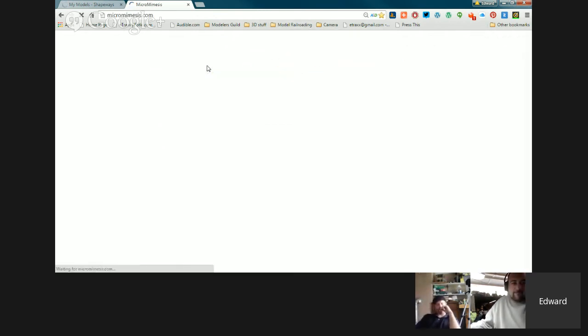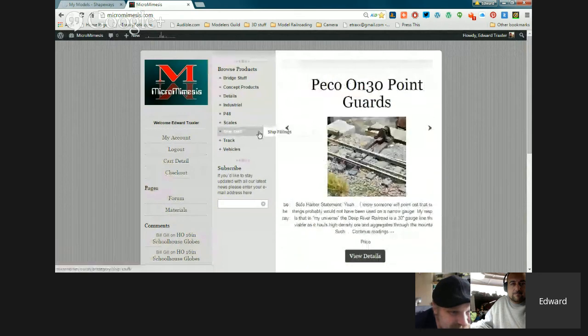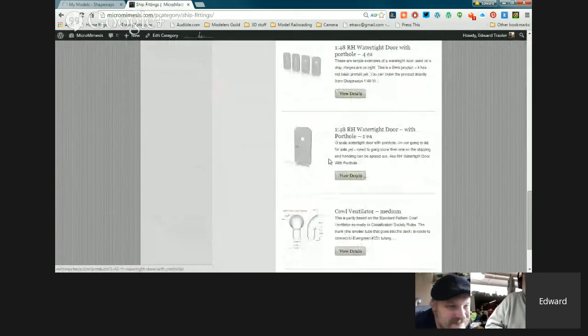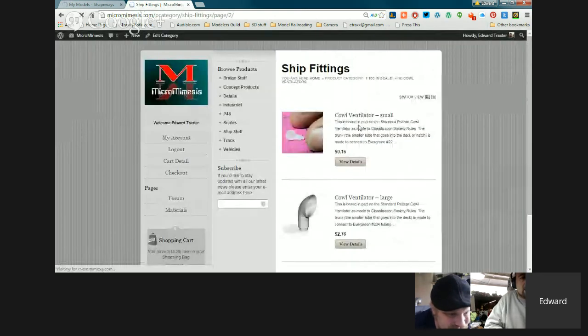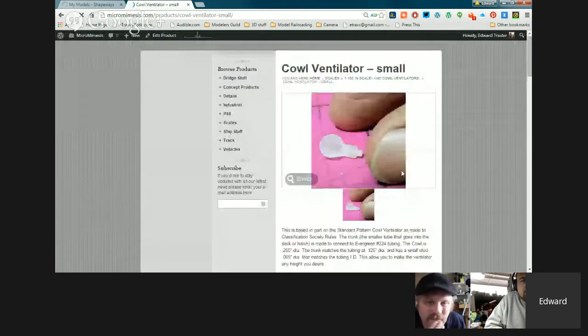But I'll go to a picture one. If I go to my ship stuff, if I go to my cowl ventilators and I go to the N scale, that is an N scale cowl ventilator.